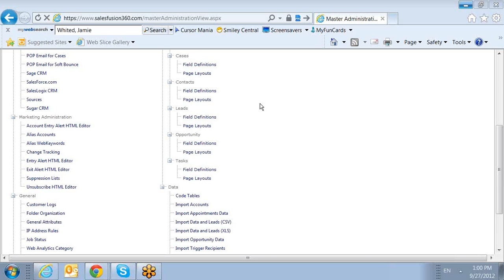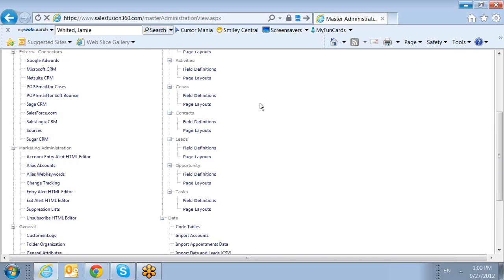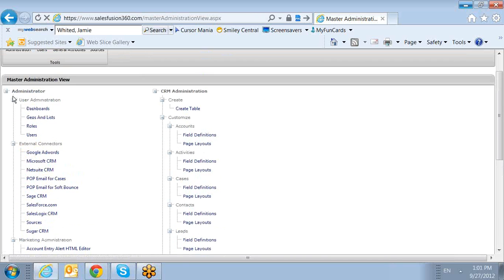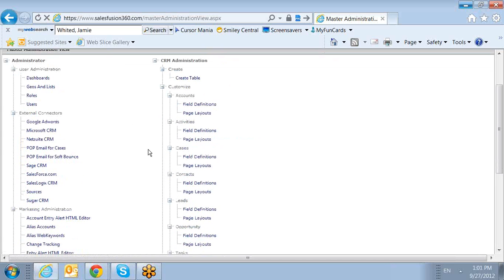Today we're going to be taking a look at some of the administration functions that are available for admin users inside of the SalesFUSION system. We are going to be focusing on the left-hand side of the administration screen, which is called Administrator. The CRM administration is talked about in a different class.